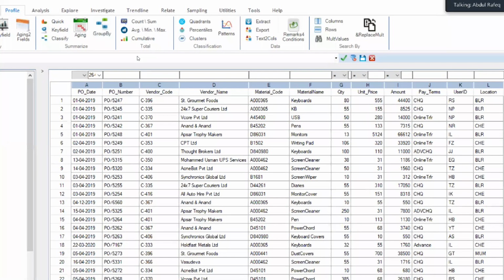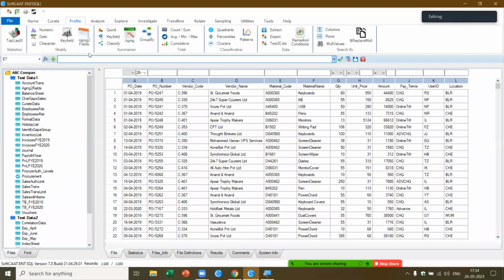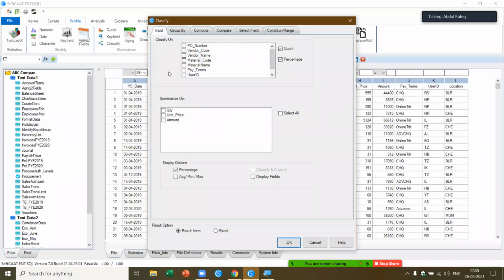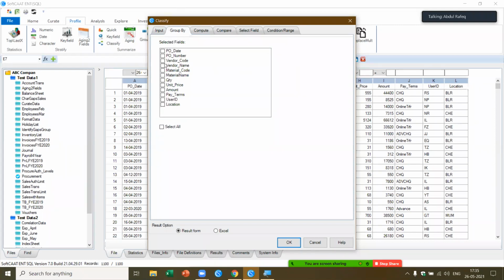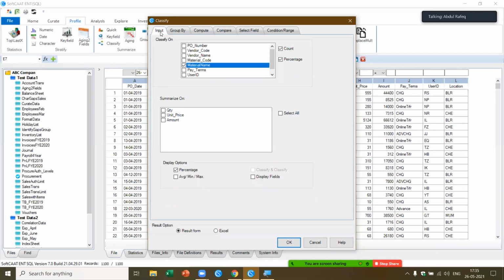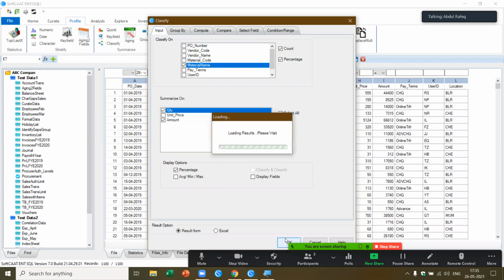So what I do here is I use the same function, classify. What I want to know is, I want the material code, or material name, and I want to group it based on the vendor. It means I want the details vendor wise. Okay, what is the total? Let's say I want it based on the amount and the quantity, and I say okay.